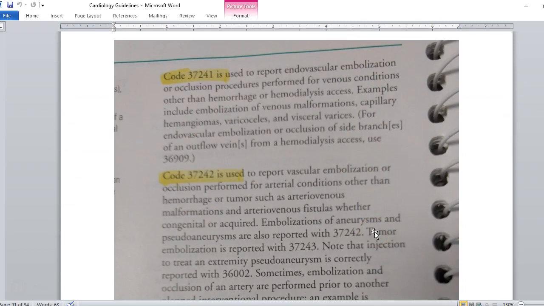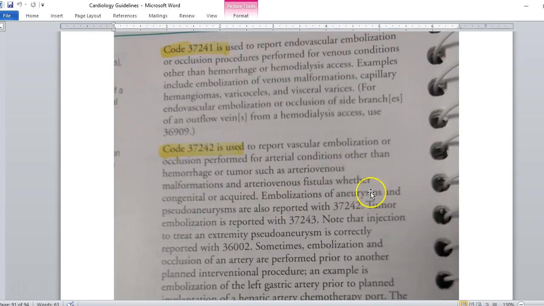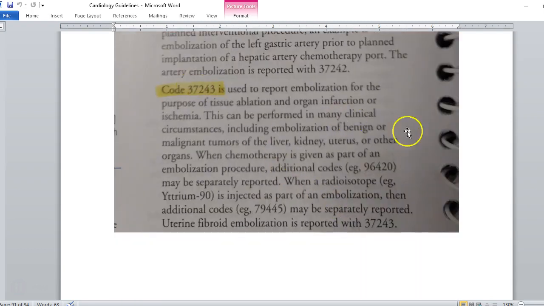So again, 37241 is for the endovascular embolization or occlusion procedures performed for venous conditions other than hemorrhage or hemodialysis. Code 37242 is again also for arterial conditions other than hemorrhage or tumor, such as an arteriovenous malformation or arteriovenous fistulas. 37243 is again used for the embolization for tissue ablation and organ infarction and ischemia. So again, what they're used for is also the separation.